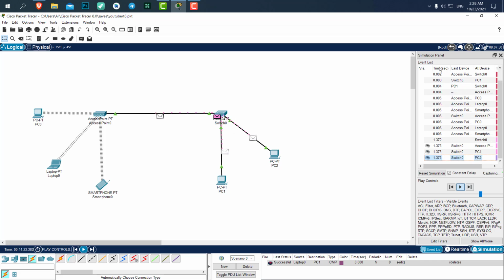Okay, now here in the event list, you can see what happened. The packet went from the access point to the PC and other devices. Here is the first run, let me stop it first. So in the first run, it went from laptop 0 to the access point, then from the access point to the switch, to PC1, PC1 again to the switch, from the switch to the access point, and the access point sent it to all of the devices again.